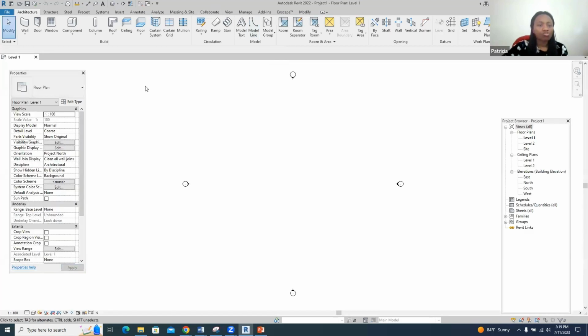So these are two browsers. We have the properties tab and then we have the project browser. So in the project browser, we have our different levels. So we want to look at the walls now, the steps that we mentioned. So I'll go ahead and draw the slab.